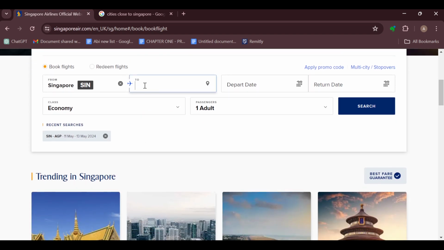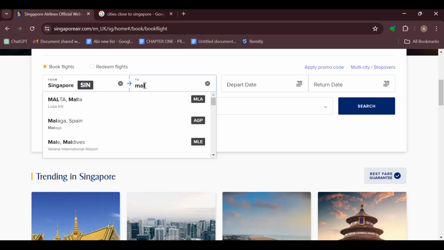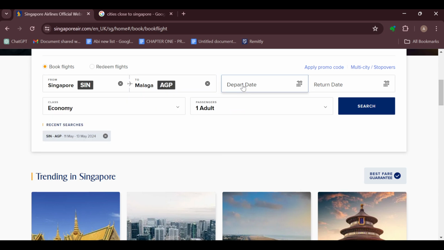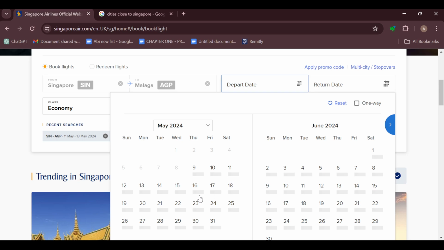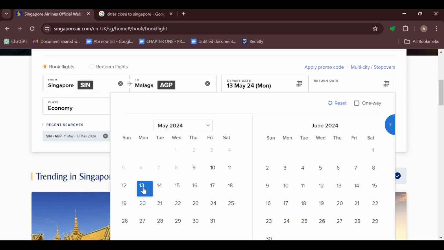All right, where exactly are you heading to? You can just type it out in here. Then select your departure date as well as your returning date.